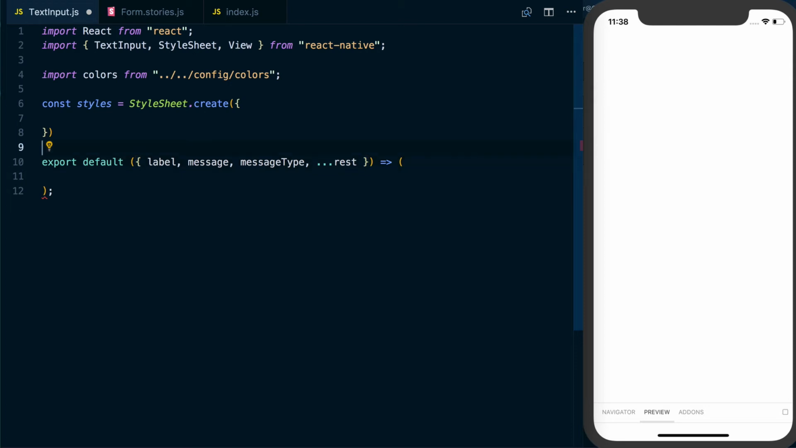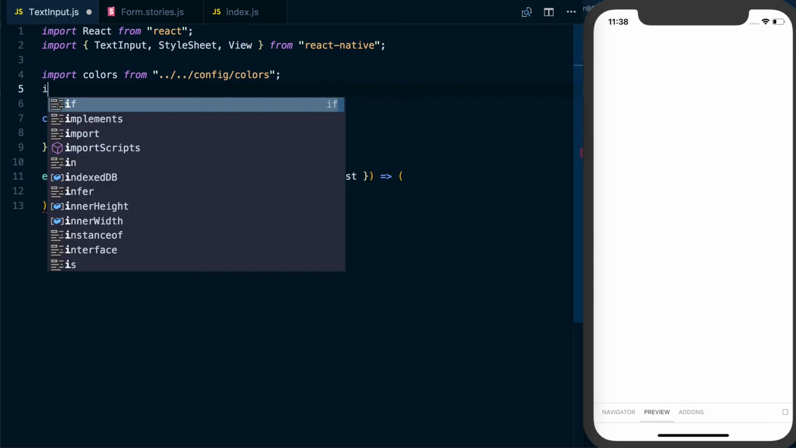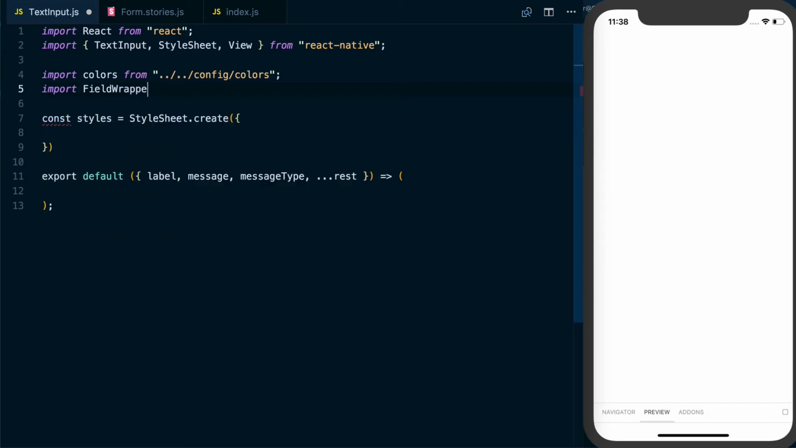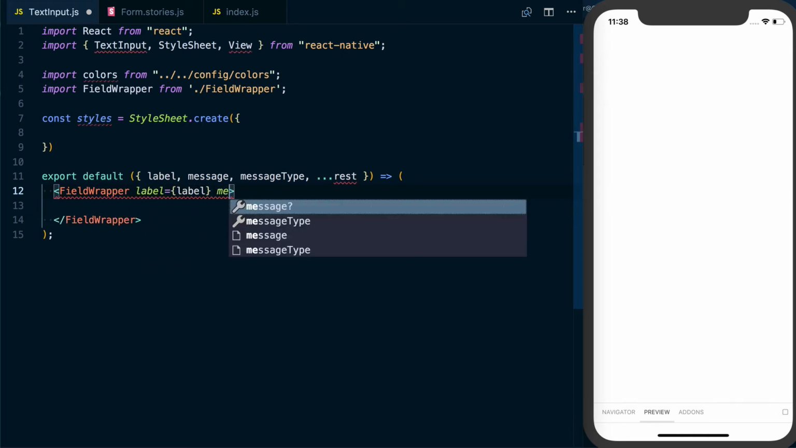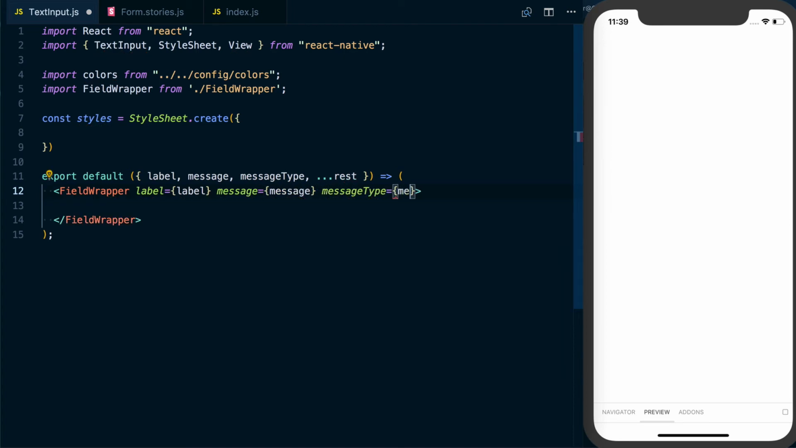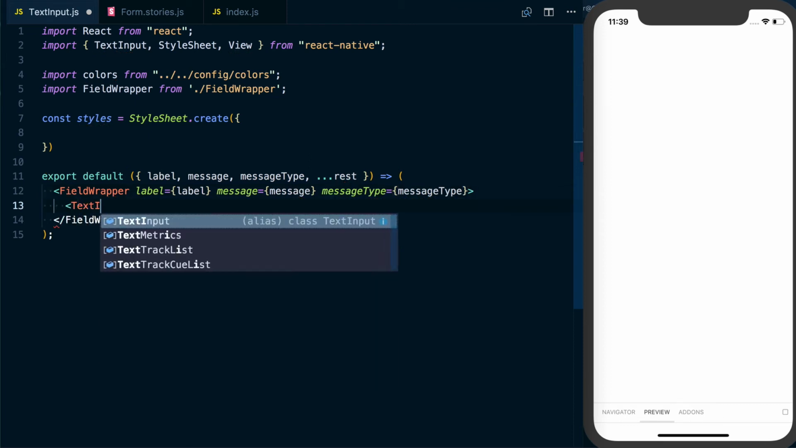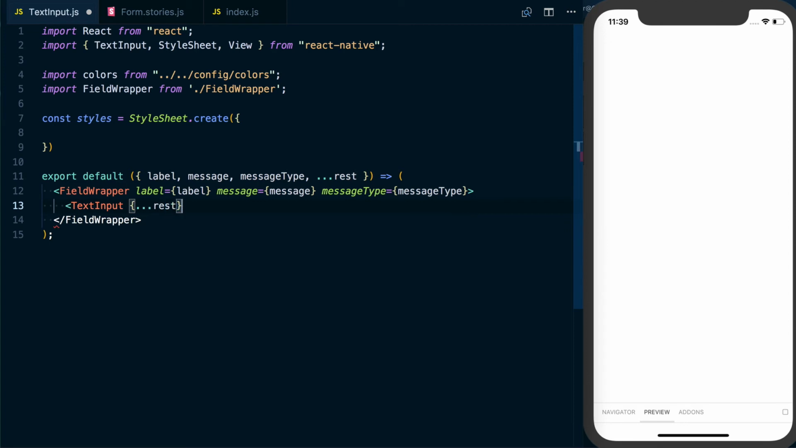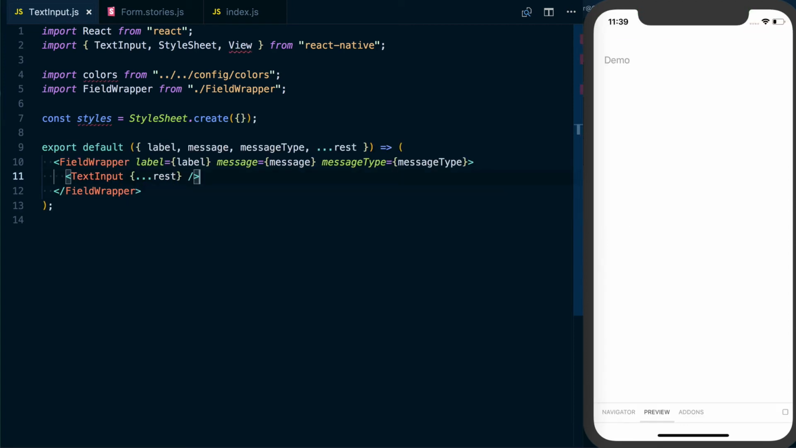And before we can actually continue along, something else we need to do is import the field wrapper component from ./field wrapper. And then let's actually start doing this stuff. So we've got our field wrapper. We know our field wrapper is going to take the label. That's going to equal label. We got our message. That's equal to message. Message type is equal to message type. Okay, and then we can go ahead, take a text input, and we can go ahead and pass all the rest of the variables down to it.